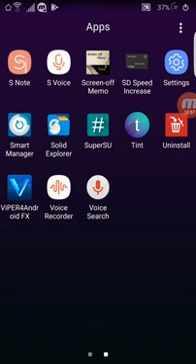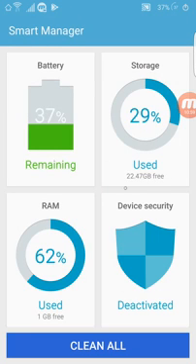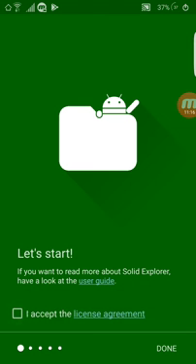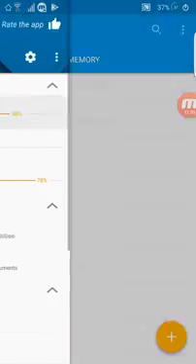And that's your settings. Smart manager gives you a bunch of options. Once in a while you can just come here and do the clean all, and it will clean up. And that's your Solid Explorer. This is basically a file manager. You skip, but it has the root access. You go to the root.